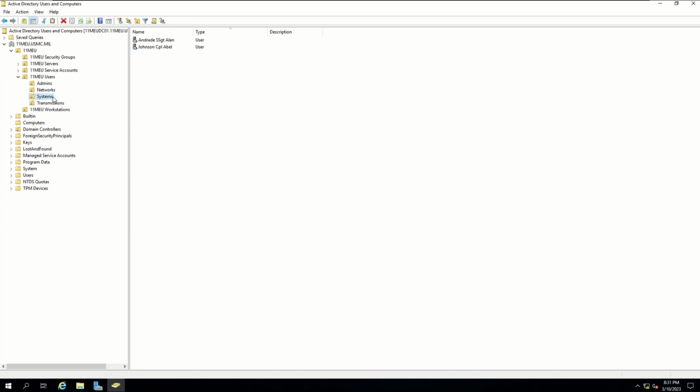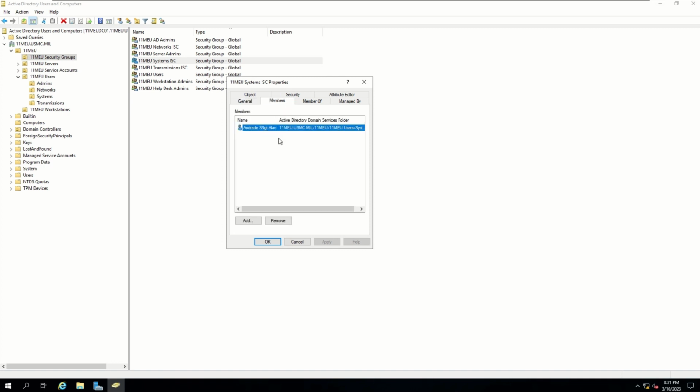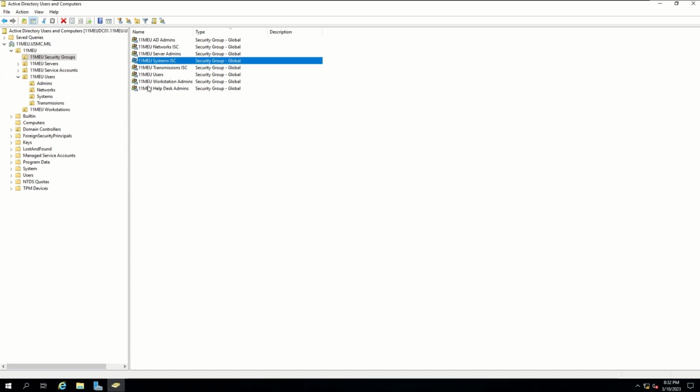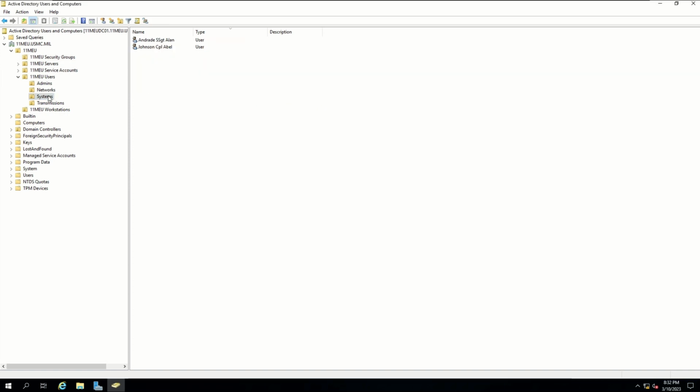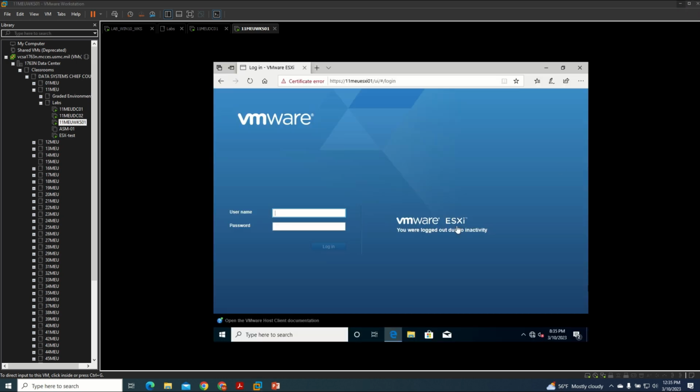So now what I just did is that anybody who's a member of my 11mu Systems ISC security group can then reset user passwords and force the change at logon for anybody who's a member of the Systems OU. So now let's go ahead and test that by logging into my workstation.